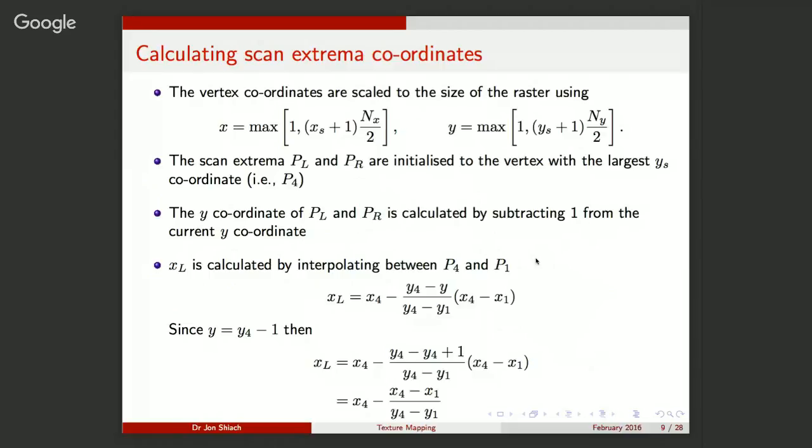The y coordinate of PL and PR are calculated for each scan line by subtracting 1 from the previous coordinate. So the top scan line for that polygon would be the top vertex. The next scan line down would just be minus 1 from that. The tricky thing is calculating the x coordinates of the scan extremes, and we just interpolate.